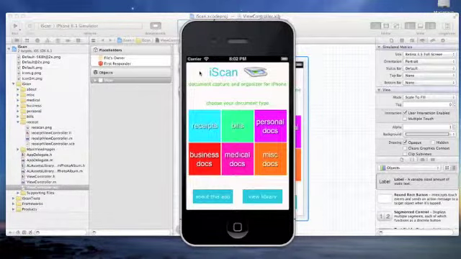So that's what's going to be worked on for the final. That and just making sure my UI is cleaned up and is going to format correctly on both the 3.5 and the 4-inch screens.